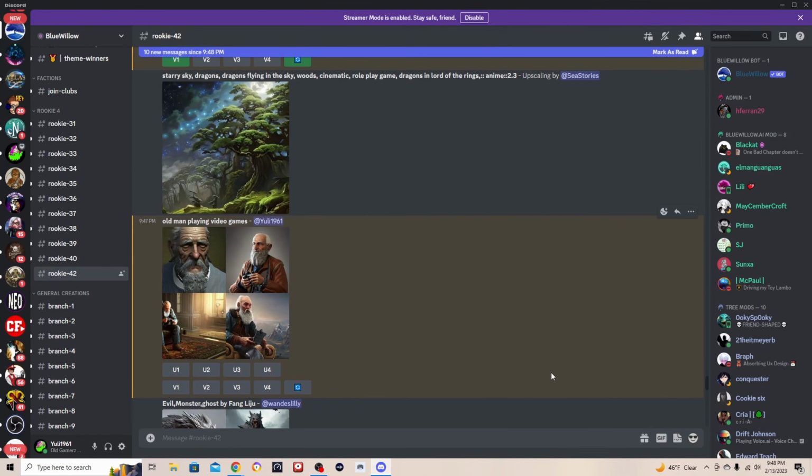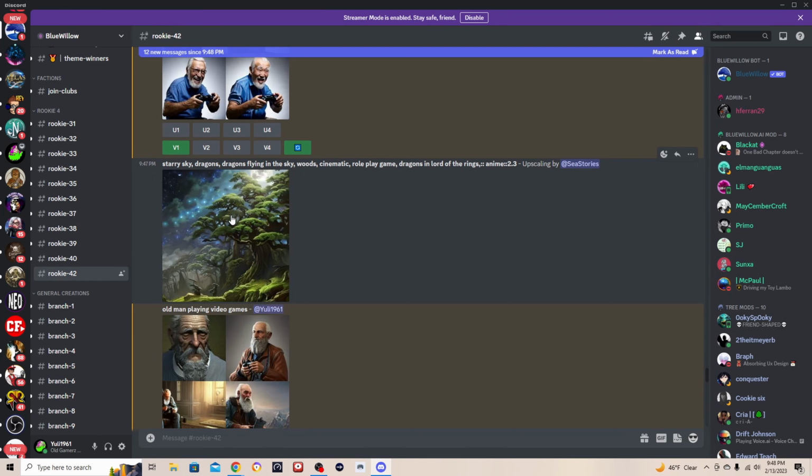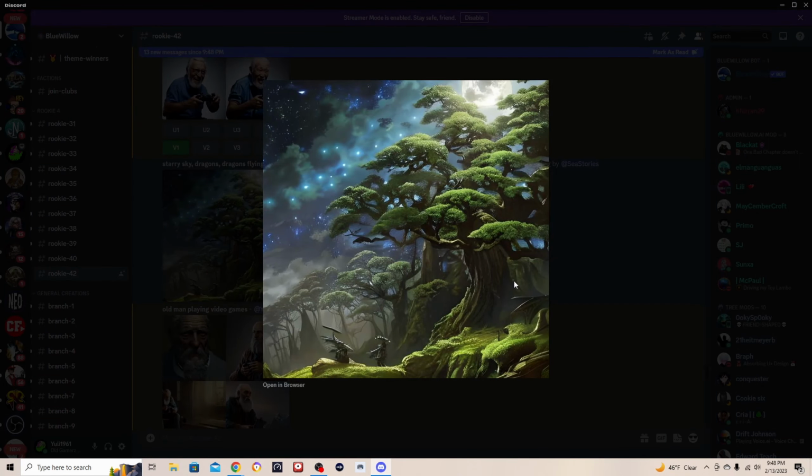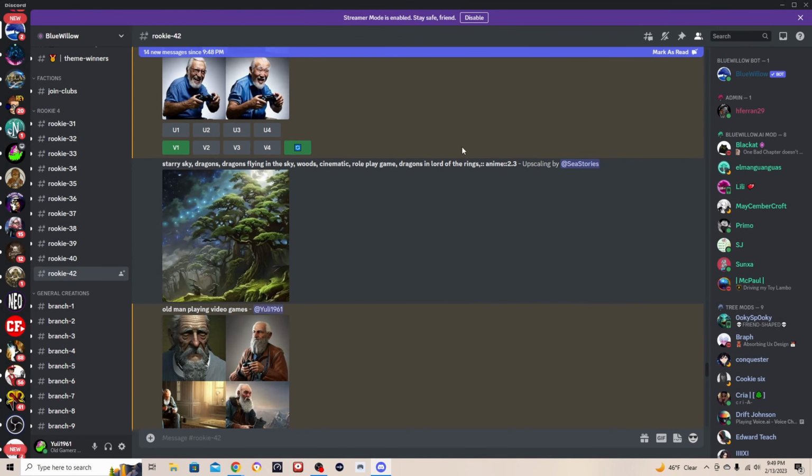But it's not just pictures of people. Look at these, these are some things that people are putting out there. This is a beautiful picture of a forest, with some really cool trees in the skyline. And you can look at other people's stuff and see how the prompts that they're putting in are going in there.